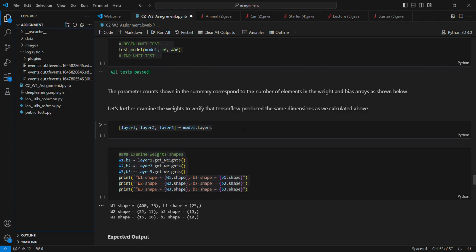This line extracts the individual layers of the model. Layer 1 refers to the first layer, input layer. Layer 2 refers to the second layer, first hidden layer. Layer 3 refers to the third layer, second hidden layer.